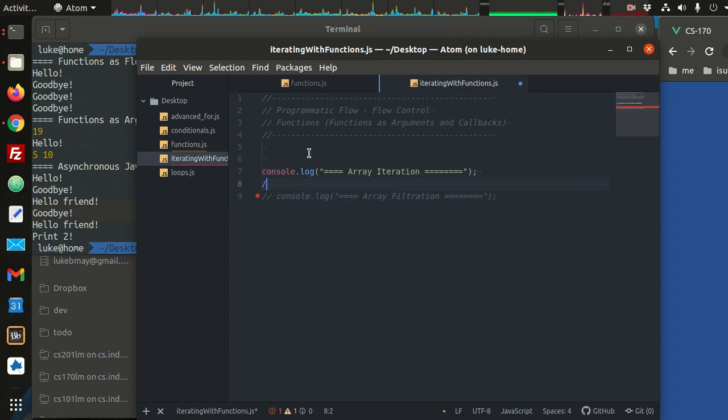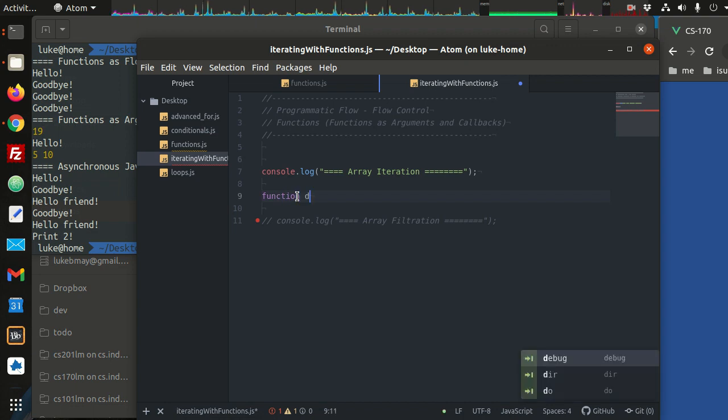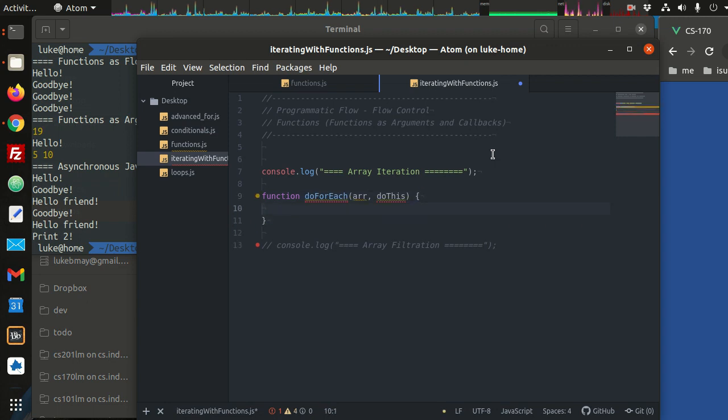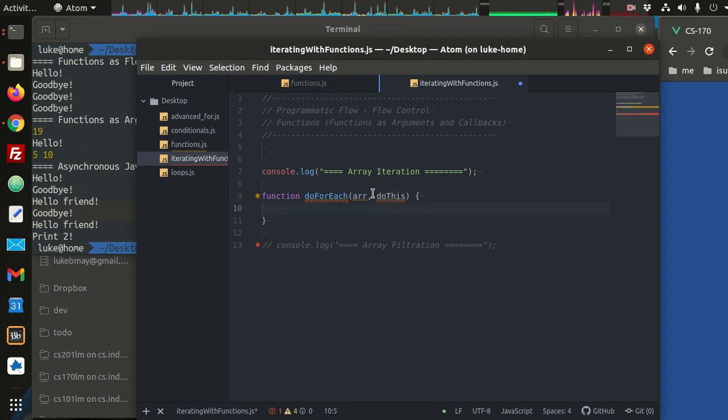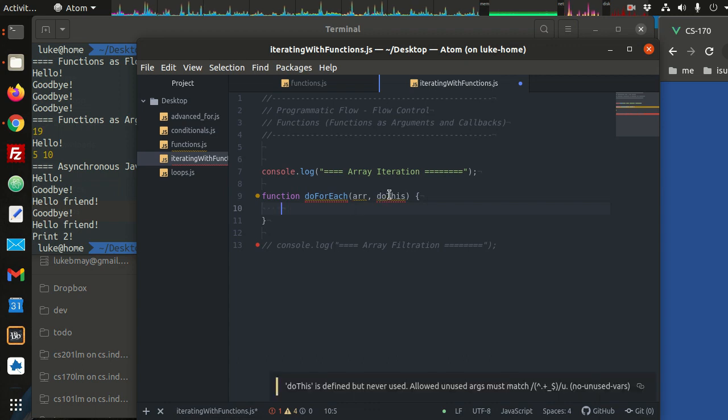So array iteration. This concept of passing in functions as arguments is very, very powerful, and they use it in JavaScript. There's some built-in functionality around it. So let's imagine we make a function called doForEach, and this takes in an array. So we've got an array as the first argument. And then for each one of the items, we have a function called doThis. So this function takes in an array, and then for each one of these individual items, it's going to do something, and we don't know what that is. But whoever calls this function is going to pass in another function to do for each one of these items. So this is the power of passing in functions as arguments to other functions.